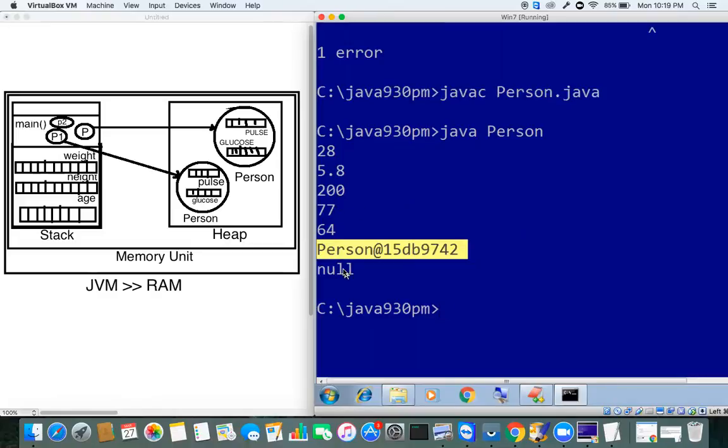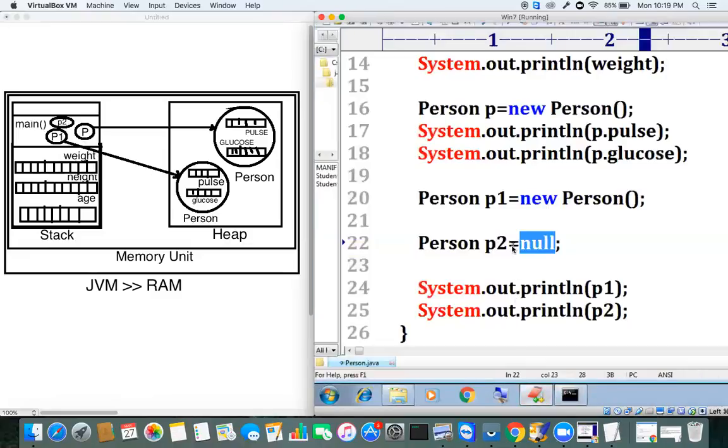But when you print P2, we got null, because this particular reference is not pointing to any particular object. That's why we got null. Okay, so I hope you got clarity about instance variables, right?